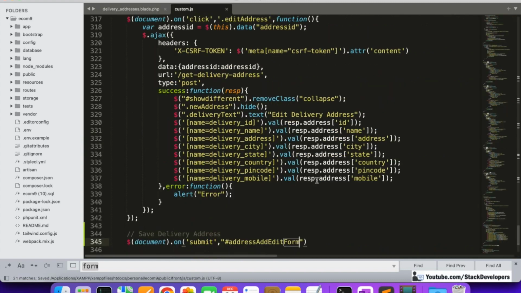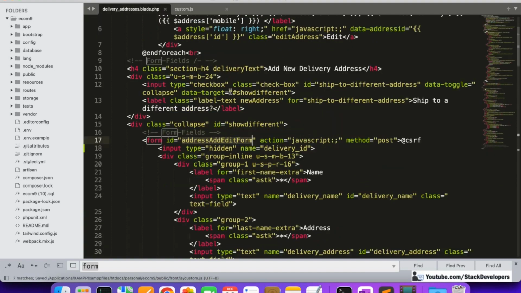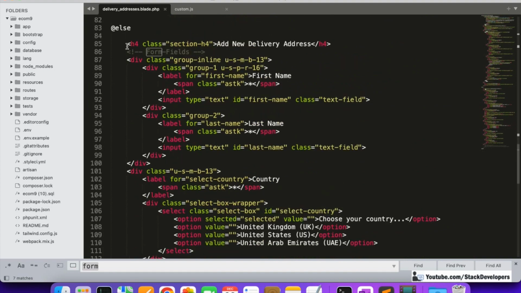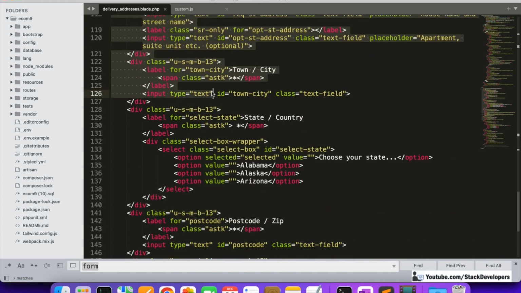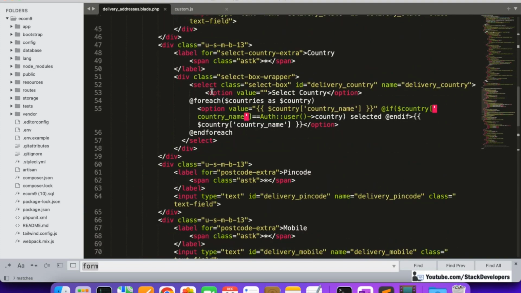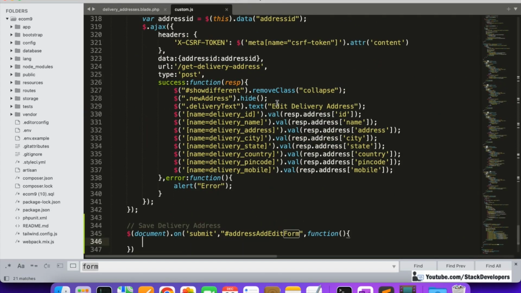So this form id we are going to use, and here function. One thing more I want to tell you is that this form we are going to remove later on. We will make it one only. So this one we are going to remove, so don't worry, we are going to do that later on. Right now we will continue working on what we are going to do.